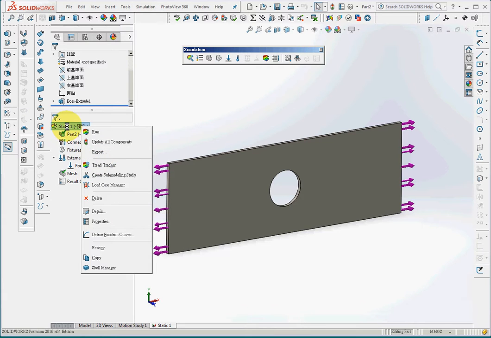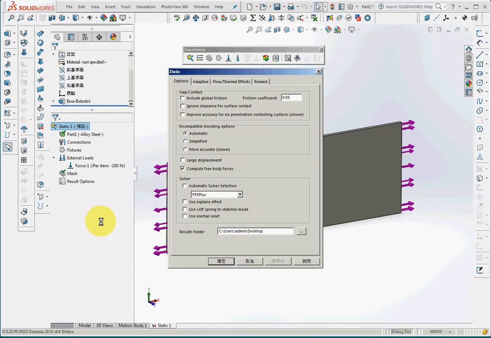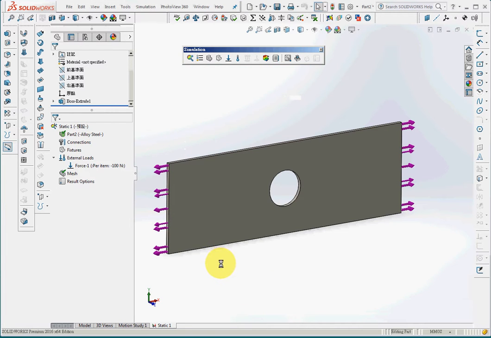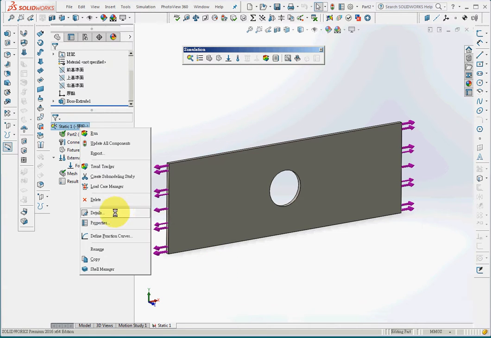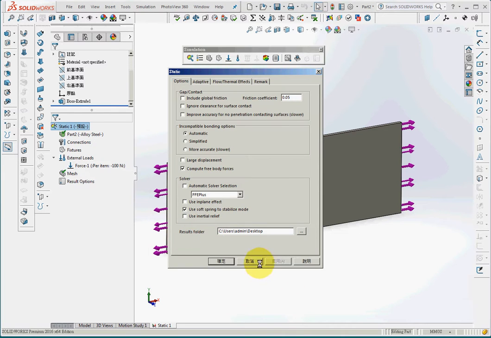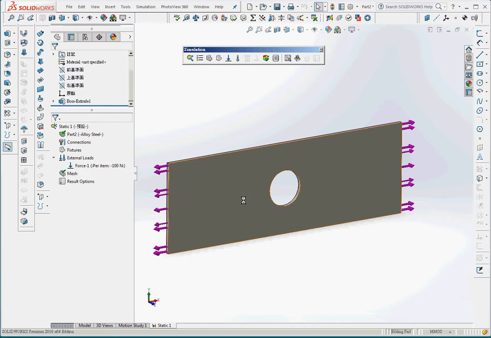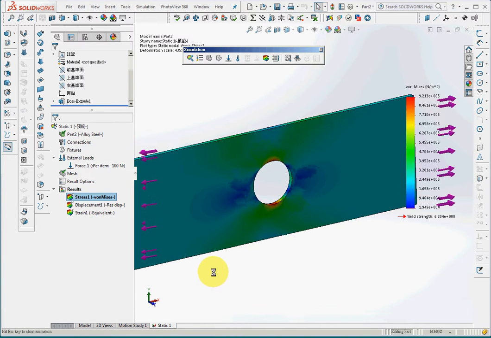Right click on the study title here, choose properties, and check the soft spring option. So this soft spring option is actually a constraint for this kind of problem with equal force in opposite directions. So now the soft spring is the boundary condition, or the constraint, and this force is applied. So I'll go ahead and solve the problem. And this is the result.